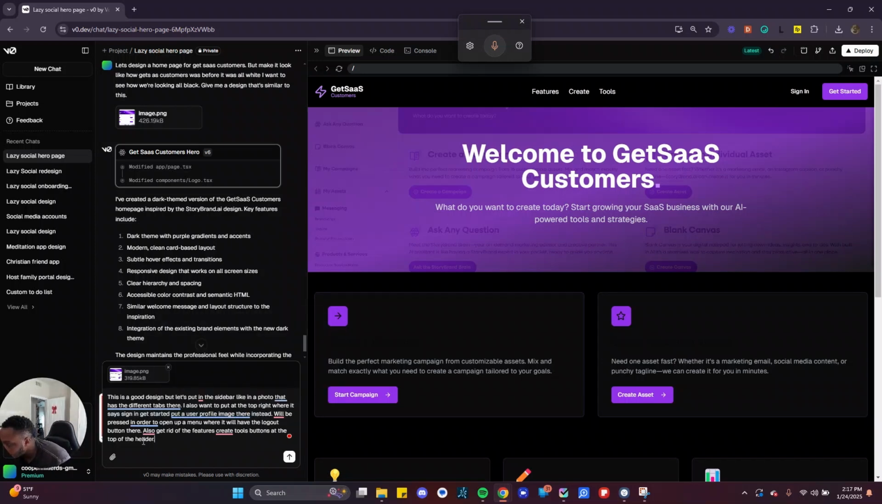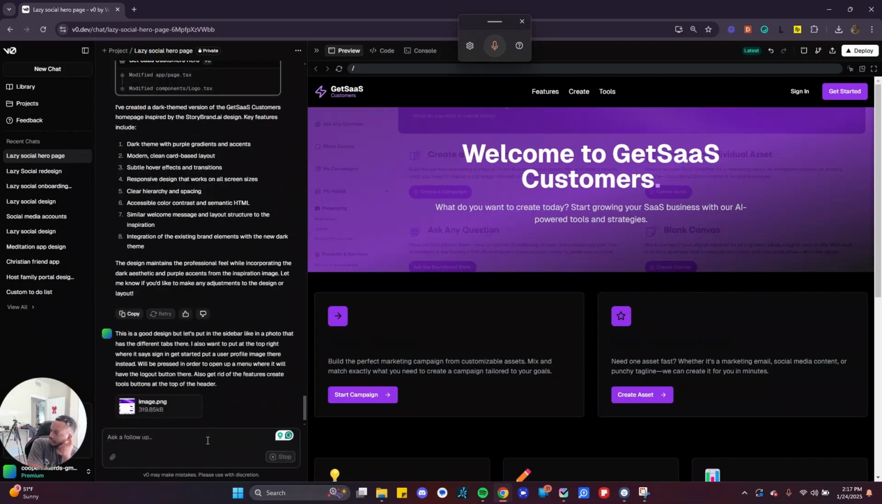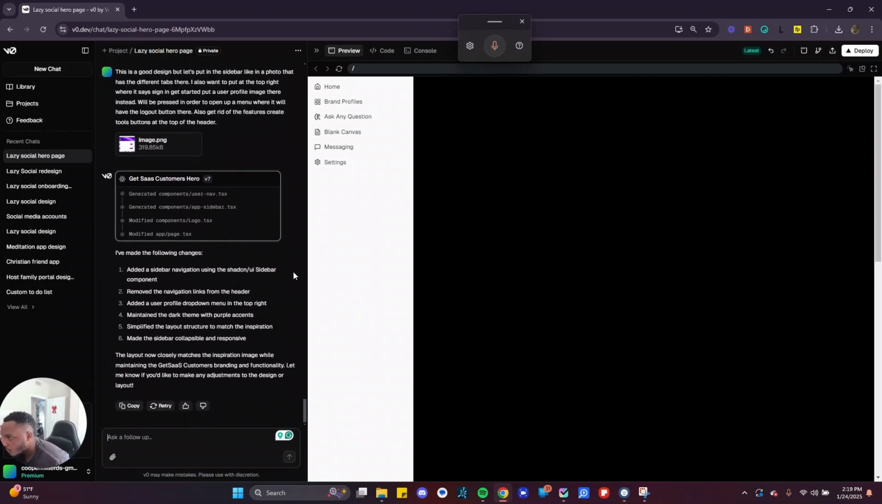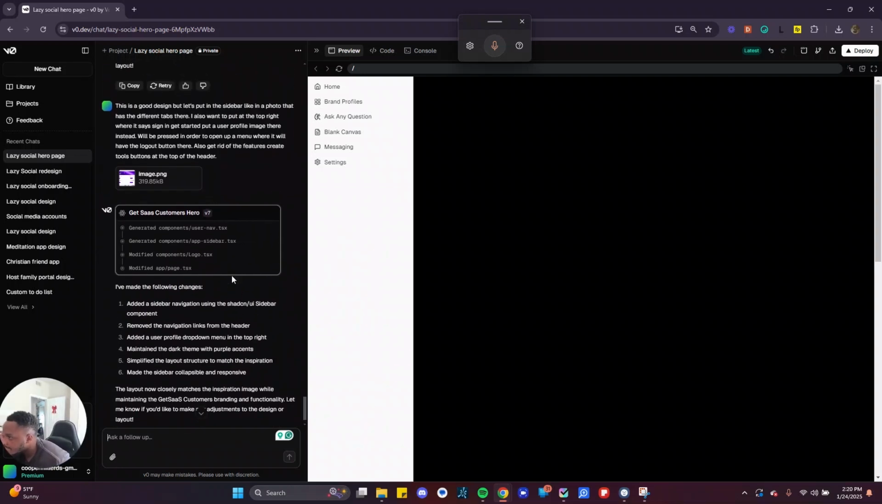I also want to put at the top right where it says sign in, get started, the user profile image there instead, which will be pressed in order to open a menu. Okay, let's just see what it gives us right there. Okay, so it did the sidebar. Now my question is, do I want to keep a skinny sidebar?